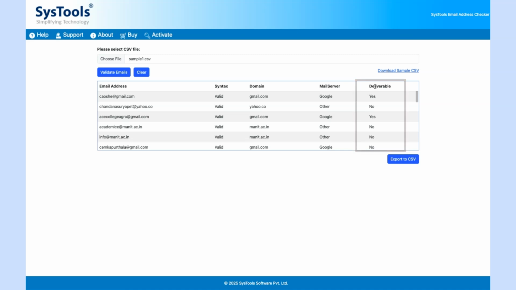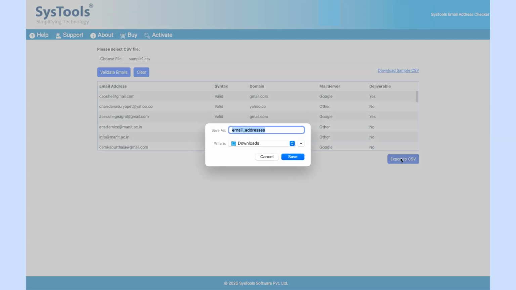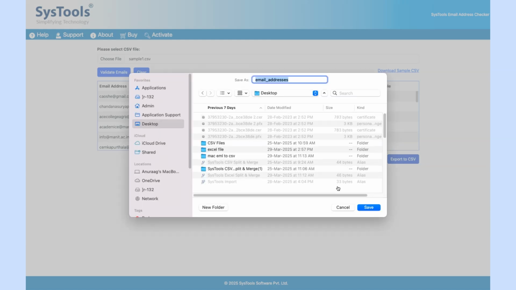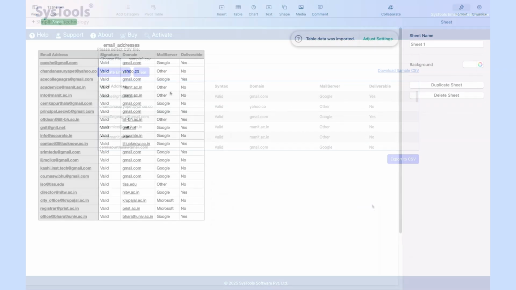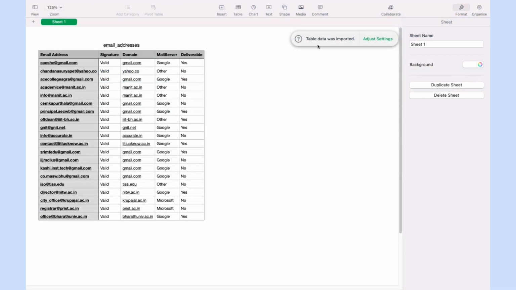no if they cannot. You can also export this report by clicking the Export to CSV button. Once you click it, enter the file name and browse the location where you want to save the CSV file. Now, open the exported CSV file to check the results.